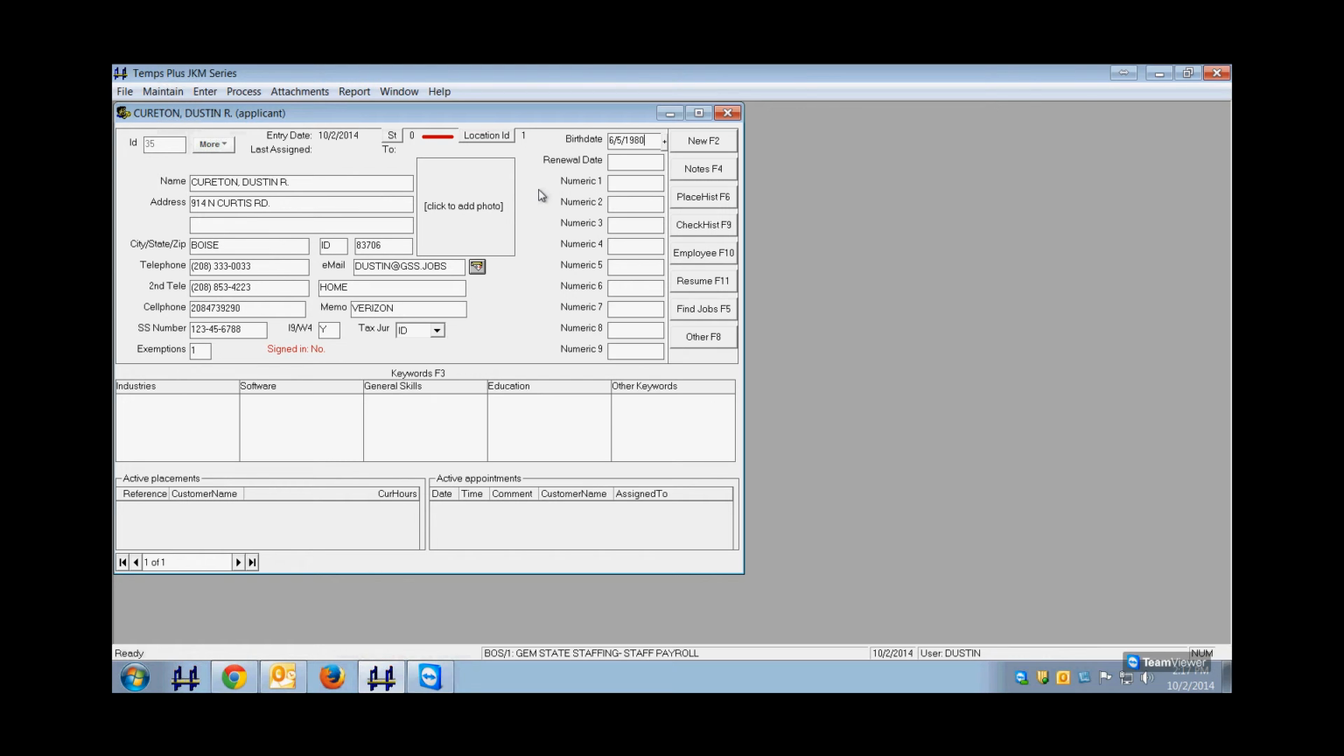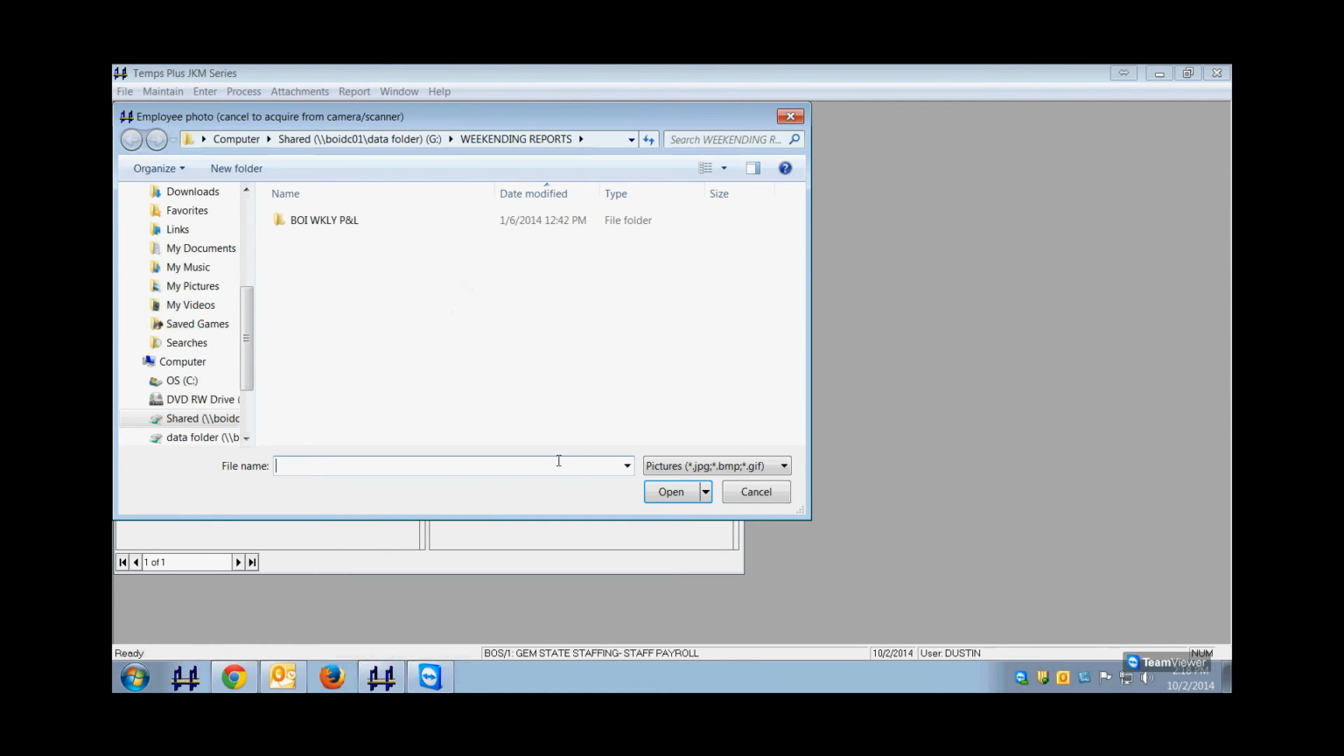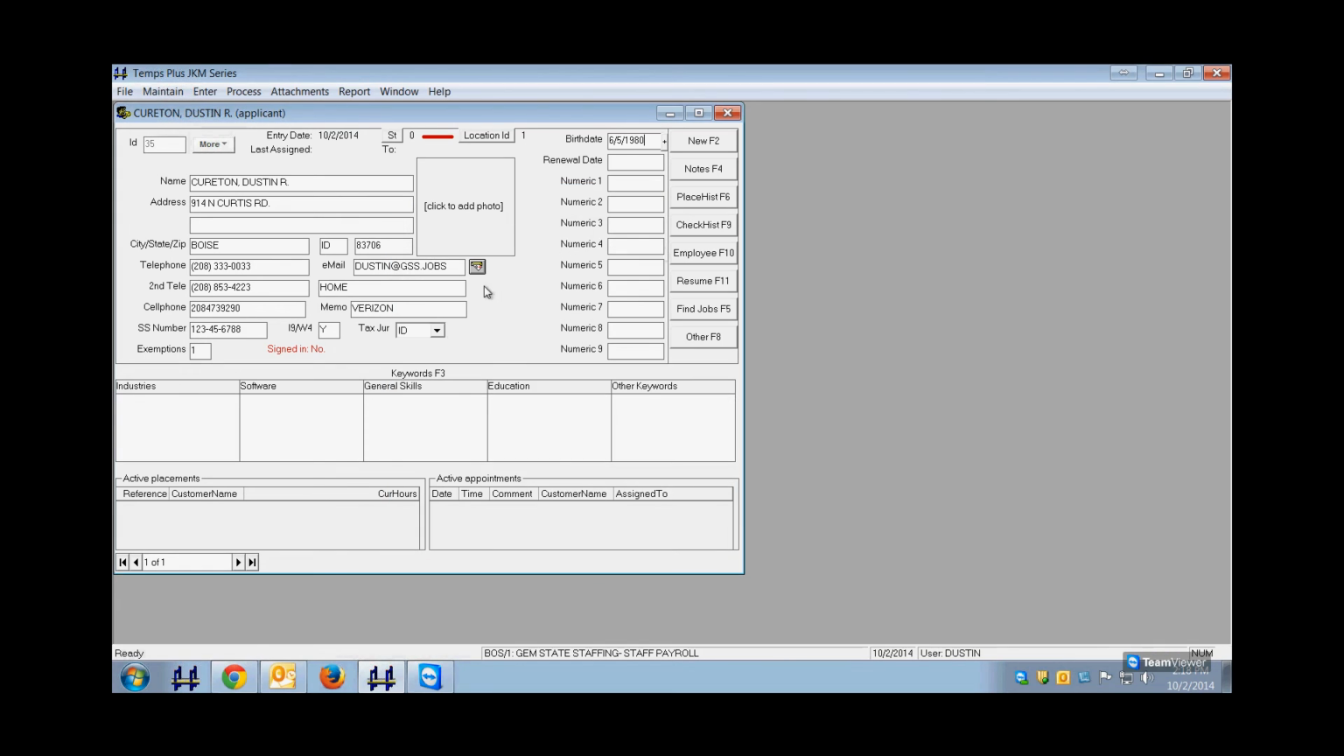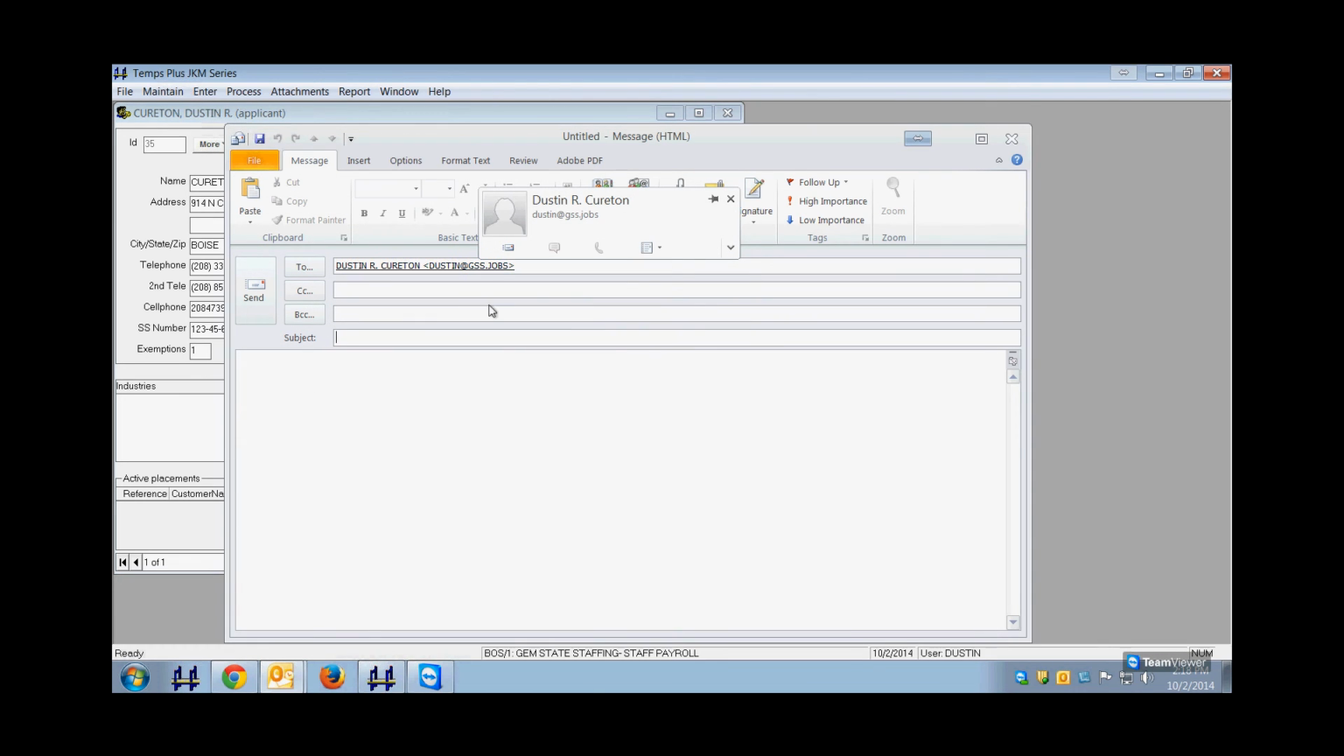Some of the features for the applicant screen. Obviously, this big one right here is for a photo. All of you should have a camera in your office to take photos. Go ahead and save those to the applicant screen, and that is a separate video. We don't need to go over that right now. This icon is an email icon. If I wanted to send an email to this person, I simply have to click that icon and it will open a new message with that email address in the to line.